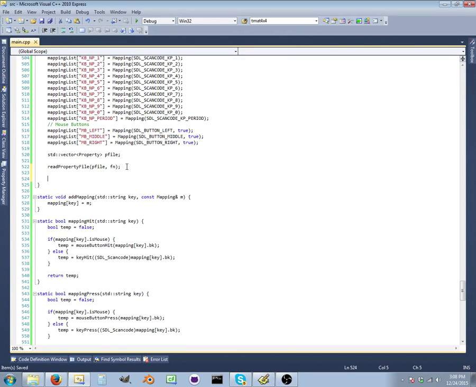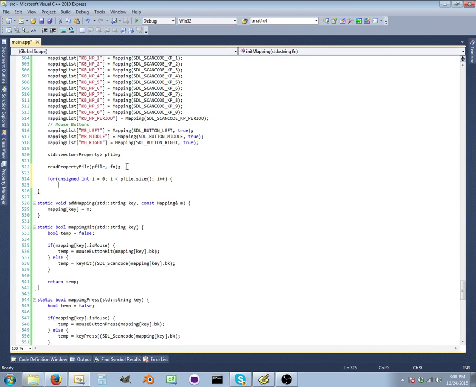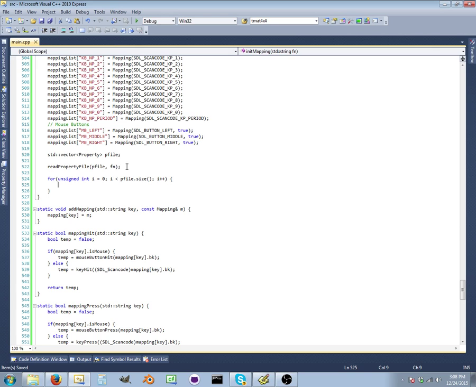The next thing we want to do is go through the loop: i equals 0, i is less than pfile.size, i plus plus. We're going to go through this file and we're going to grab all the stuff from it.